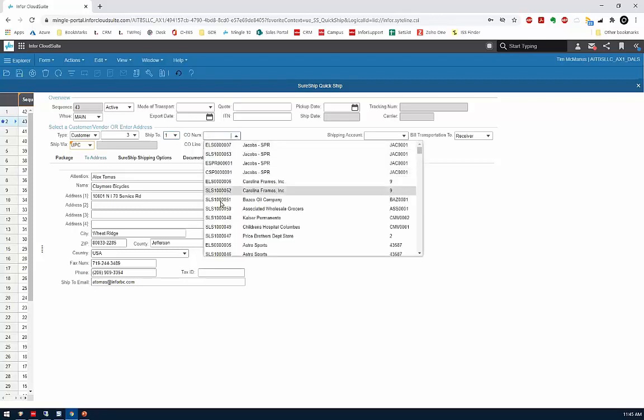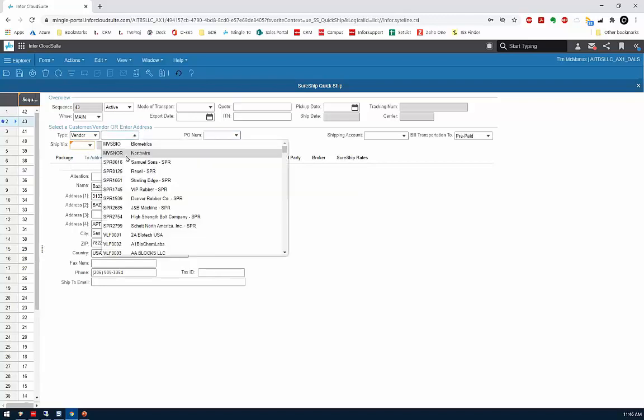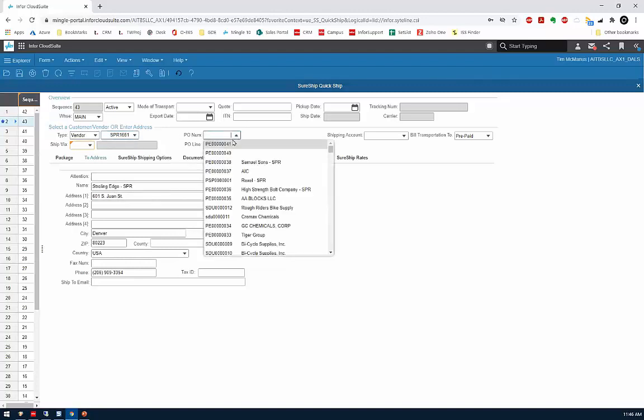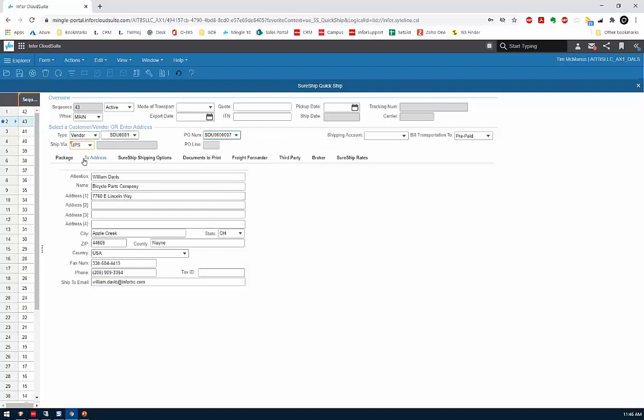Or maybe I'm just shipping the customer order, right? So I can go out there and scan in a customer order, and it's going to go out and get the information from that. Or possibly what I'm doing is a vendor return. Same thing. I can go out here and pick a vendor, and that'll get the vendor address. Or if I'm doing a vendor return for a specific purchase order, I can go out there and use that to go ahead and create my addresses.